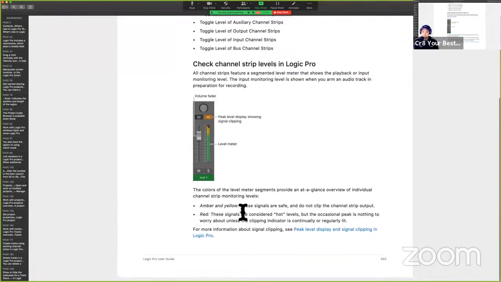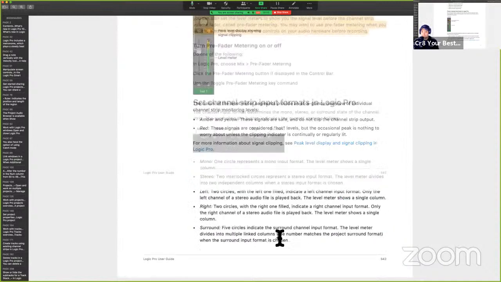That's called input monitoring. Now the colors of the level give you a sense of where you should be at a glance. So amber and yellow signals are safe. They do not clip the output. But if you're in red, these signals are considered hot, but the occasional peak is nothing to worry about unless the clipping indicator is continually or regularly lit. So it's something that you should certainly consider in the digital world, and with audio, you absolutely have to consider.